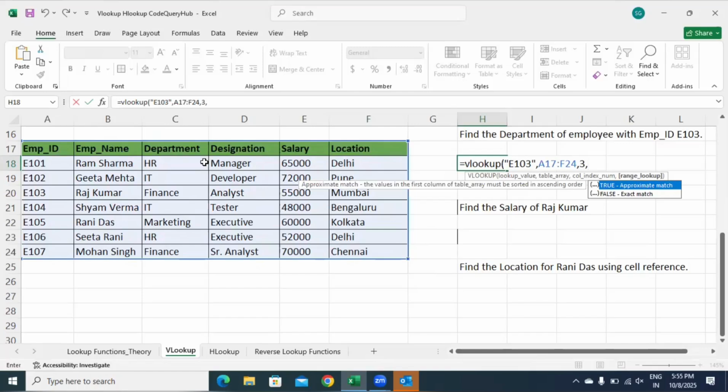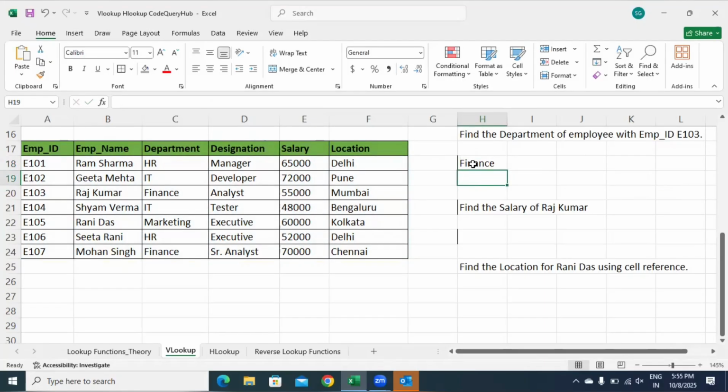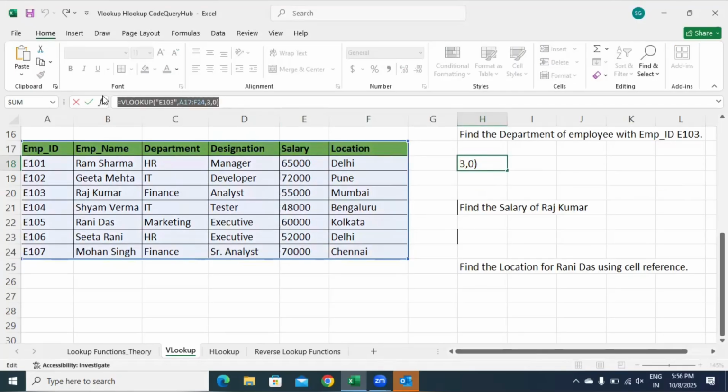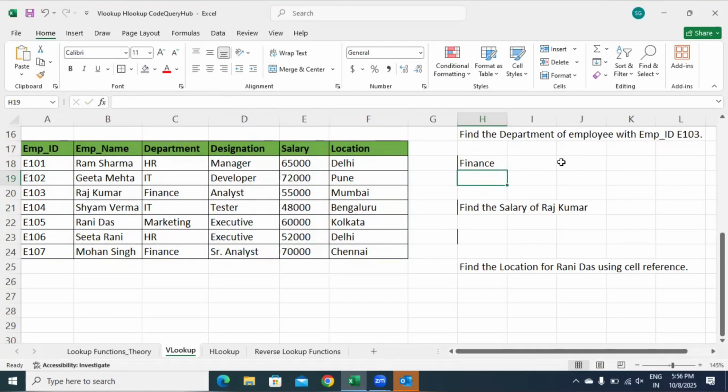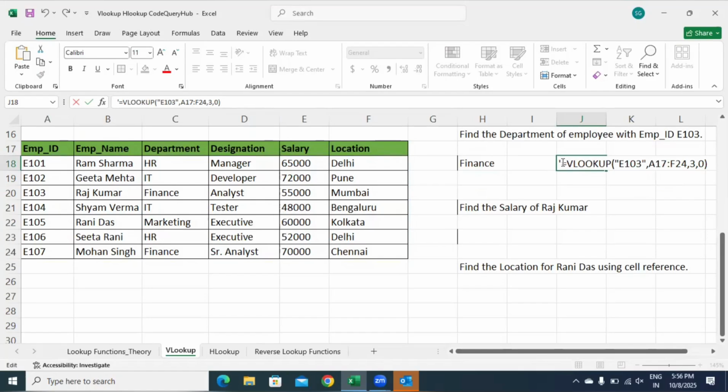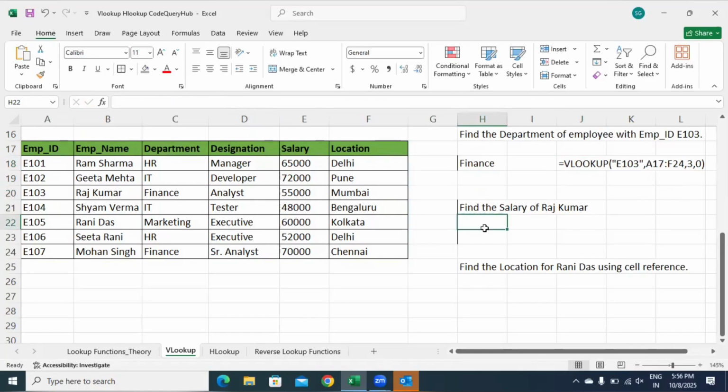We have to look for the approximate match. Now, exact match, sorry. So we will use FALSE or we can use 0. Both mean the same thing. And you can see the department of this employee is Finance. So let's copy the formula. This is the formula which we have used.